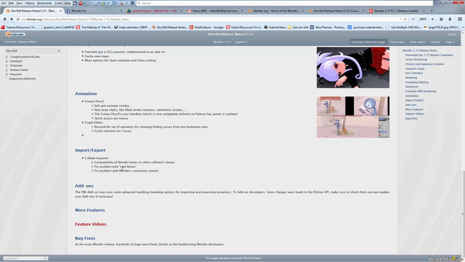Fix problem with leaf bones. I've never run into this problem, so I don't know what that is. And fix problems with Blender's connection system. So I assume that the way bones are connected in a rig is fixed when it comes to importing and exporting Colladas. So again, we need more details. We need more documentation. This will come in time, but interesting.